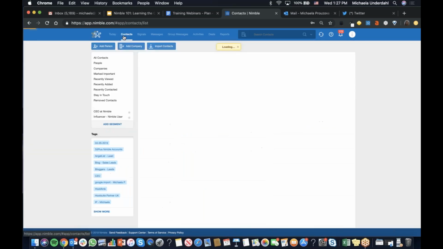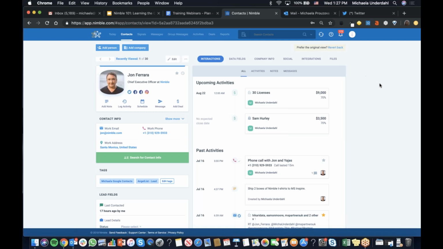Now I would like to review what a contact record in Nimble looks like. If you have been with Nimble for a while, you might still be seeing the old view. If that is the case, please look in the top right corner here and make sure that you switch to the new contact record. Or if you don't like it, you could also revert back to the old one. But I think this one is just so much easier to use and nicer to look at.